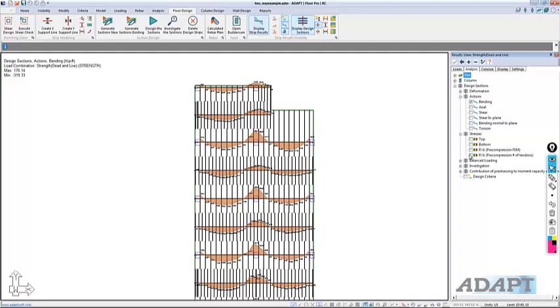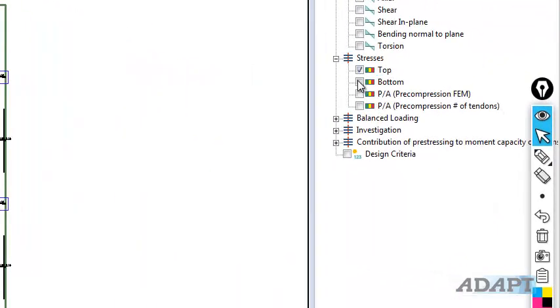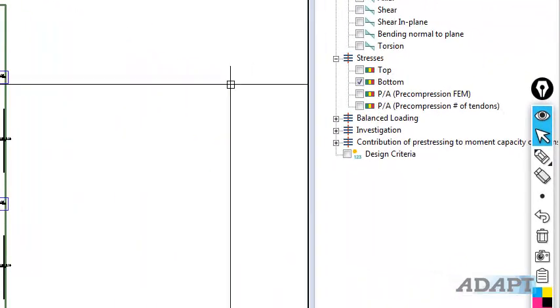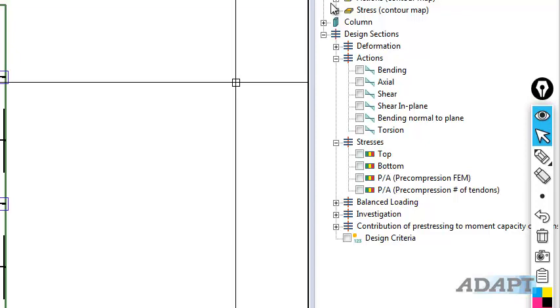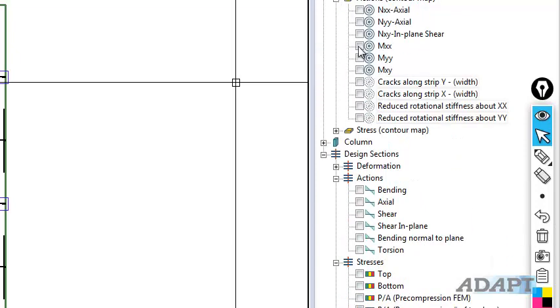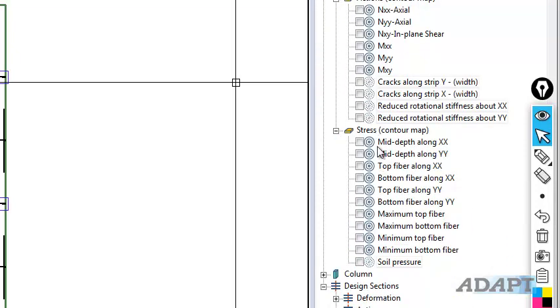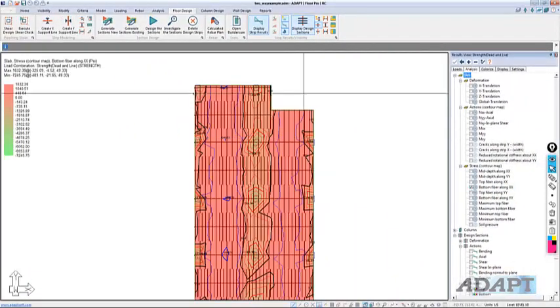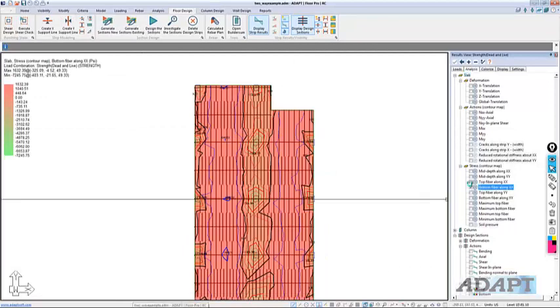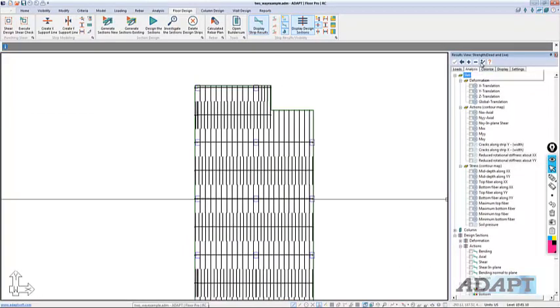Stresses are not reported for an RC slab. If I try to look at top or bottom on design sections, you cannot report the stress, but you could report them under slab actions. So we can look at actions and stresses. For example, top fiber along X, bottom fiber along X, and so on. You can use contours to look at stresses in this case.